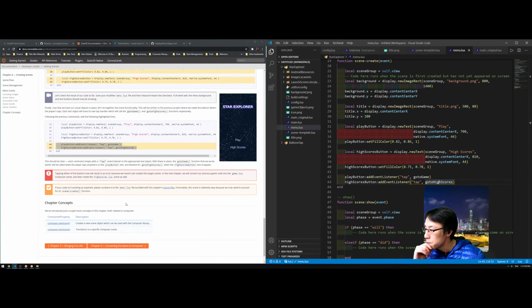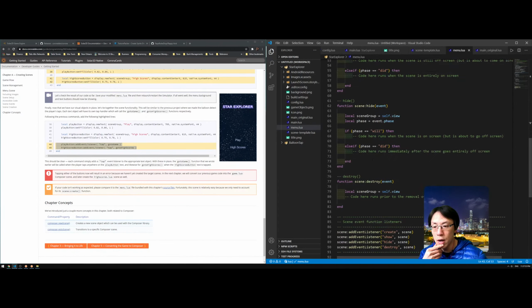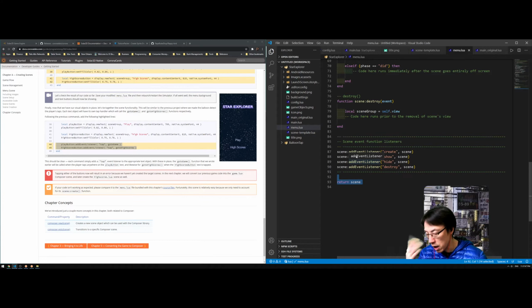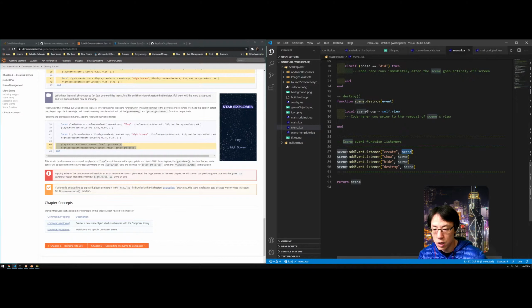Okay, pretty straightforward. So this is the create, and then this is the show, hide, and destroy, and they add the scene, and this actually returns it. So basically the whole thing is just like export in JavaScript, right? So this is the scene add handler, doing that automatically. The scene calls the event handler for create, and it will pass this scene object.